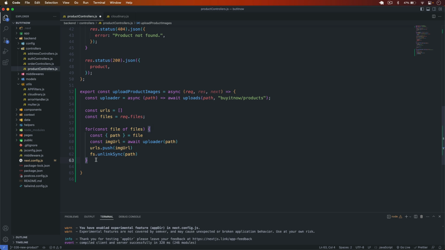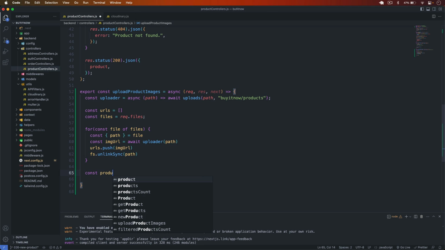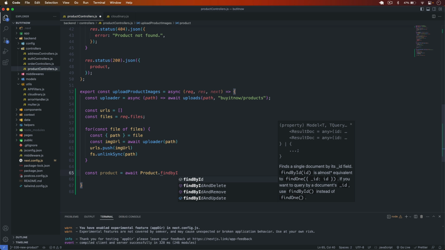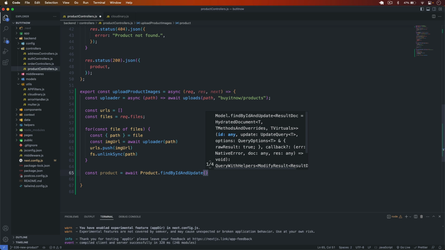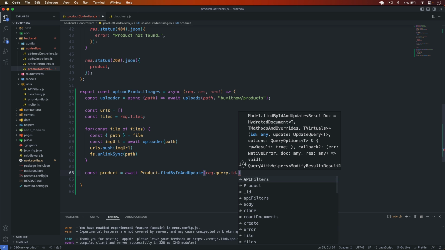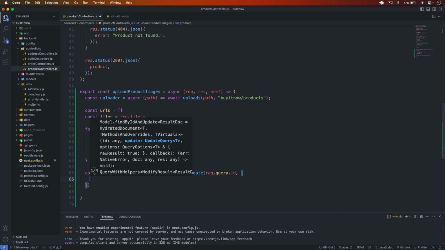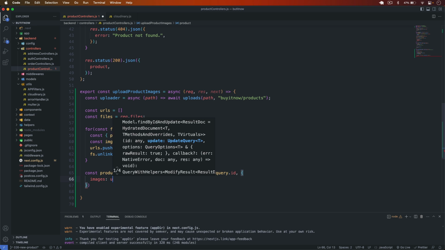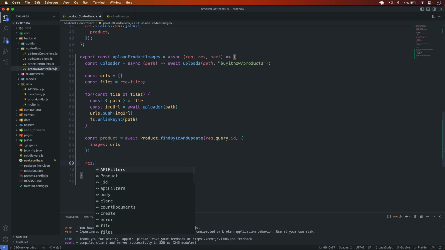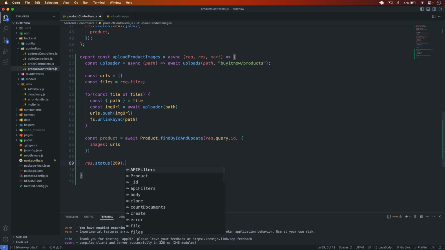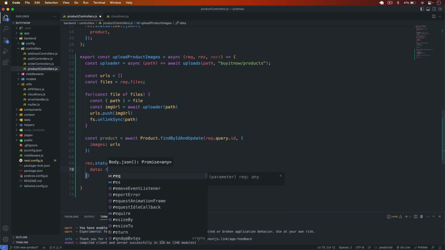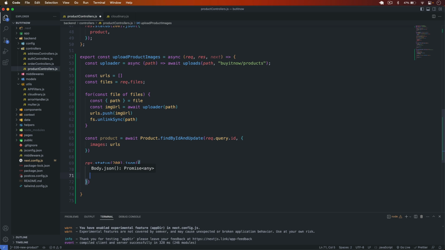Now we just have to save the URLs in the database. So I will type const product is going to be await Product.findByIdAndUpdate. I will pass in request.query.id, and then in the data I will pass in the images, that is going to be URLs. So it will save all the images in that, and then we have to simply return the response. So res.status 200 .json. In that I will pass in data, that is going to be URLs, and I also pass the product in here.